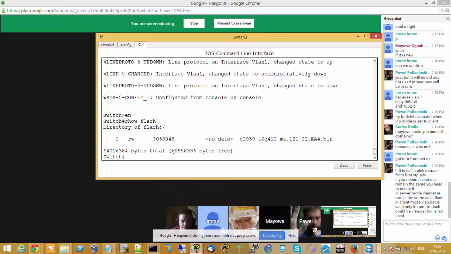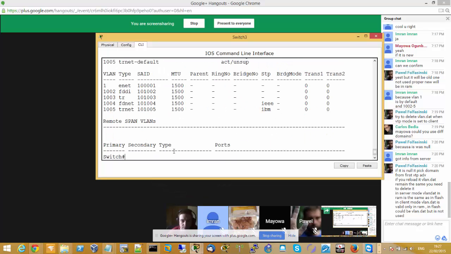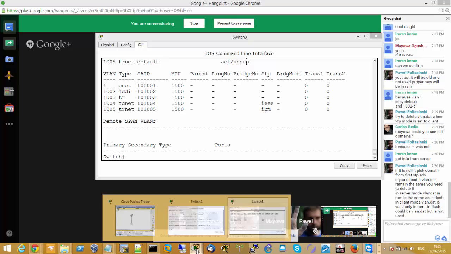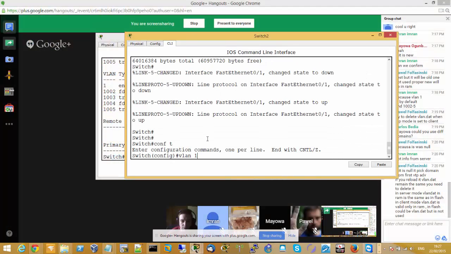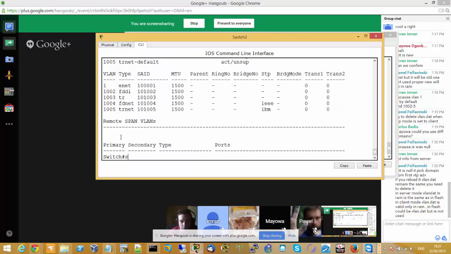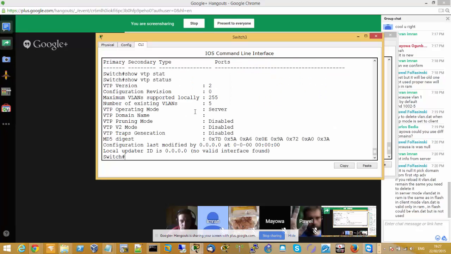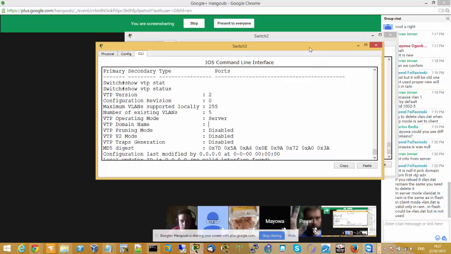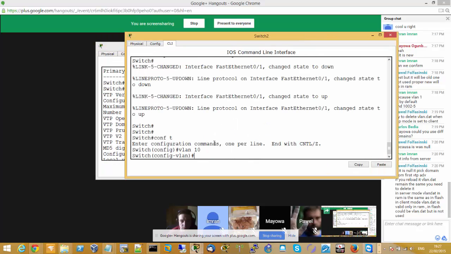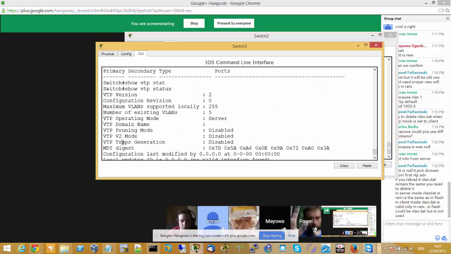So you see, it's got no VLAN.dat, but let's do show VLAN. But let's go to the other one and let's update it. Let's go conf t, VLAN 10. Again, if we just do show VTP status, it will remove the domain name. I think this is like a Packet Tracer issue, because it even removed the domain name that we configured. It set it back to null.